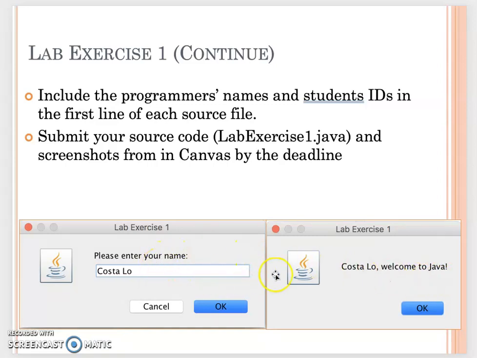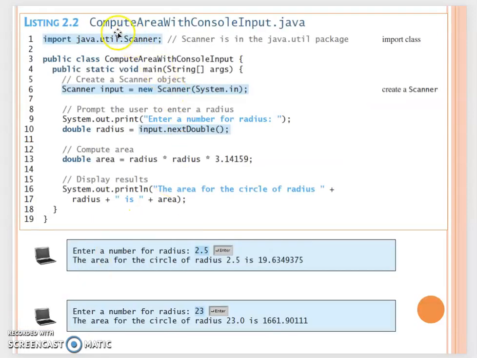So how do you concatenate a message to display in Java? You can go see this second example we call compute area with console input. The console input is about the scanner, which I will talk about in more detail in another video. But here I just want to quickly show you lines 16 and 17. In C++ or Java, when you have one string and want to add another string, we can simply use the plus sign.